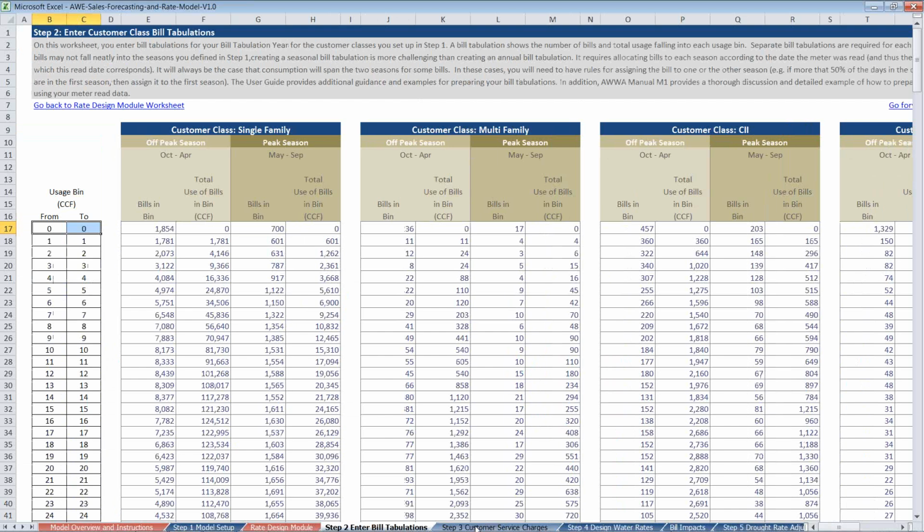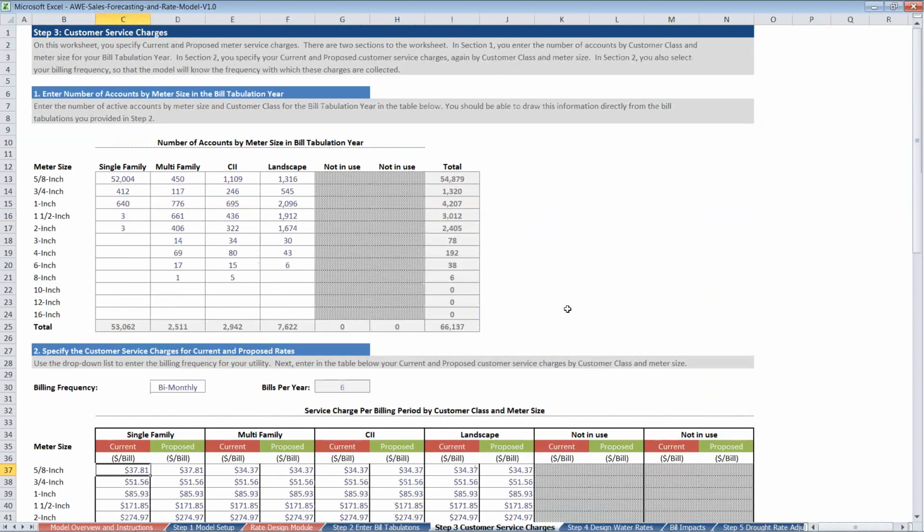Once you enter your bill tabulations, you start on the customer service charges worksheet. Here you start out with the first step by entering the number of accounts by both meter size and customer class. As an example, in the single family customer class, we've entered approximately 52,000 accounts that have a 5/8 inch meter and are single family. There are some additional single family accounts that for some reason have a larger meter. And then you'll see more variability when you get into things like CII, where they have larger meters.